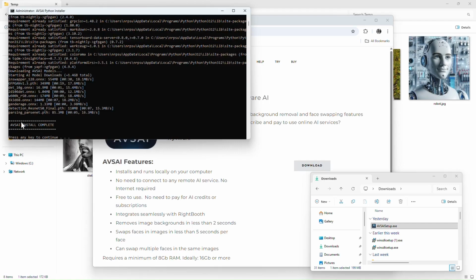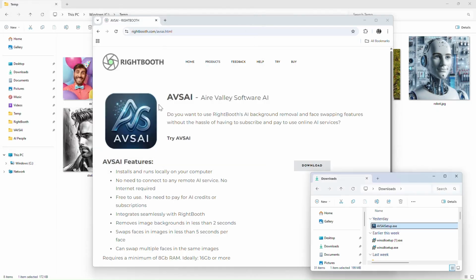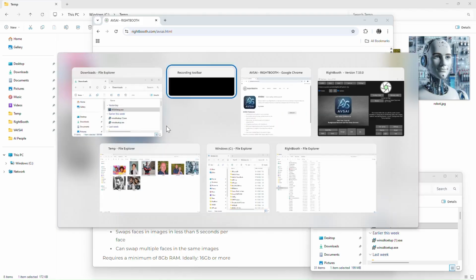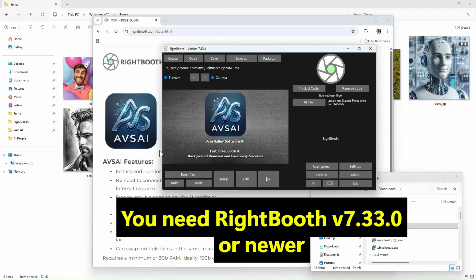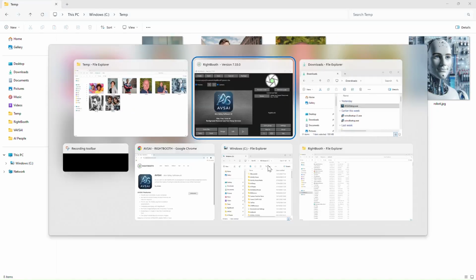Once it's installed, it will tell you that the AVSAI install is completed, so you can now start using this in Rightbooth. So you can close this down here. So let's have a look at Rightbooth. What I'll do is I'm going to use some of these example images to show you how it works.